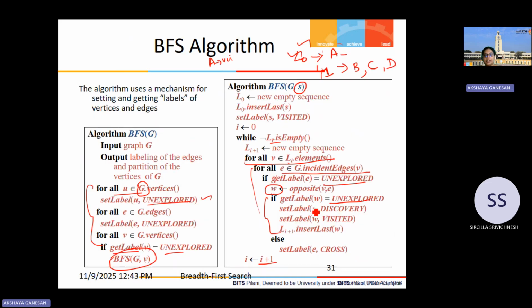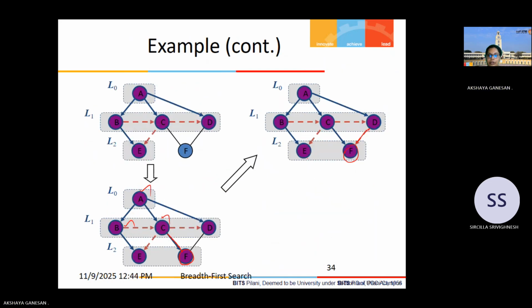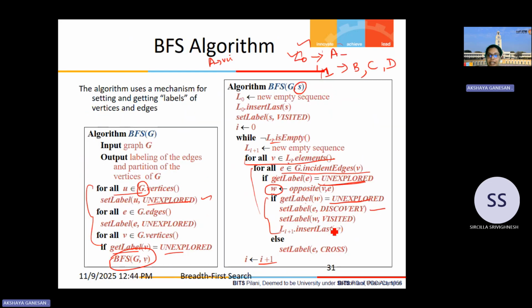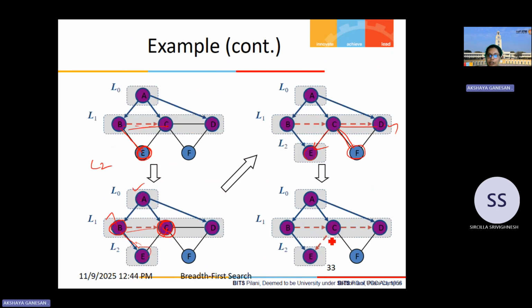Okay, right? This node is unexplored. You get the opposite of it. If the node is already explored, right? If W is unexplored, you set the label as discovery. But here for C, if you take it, it is already explored. So you set the label as cross. So this particular edge will be set as cross.